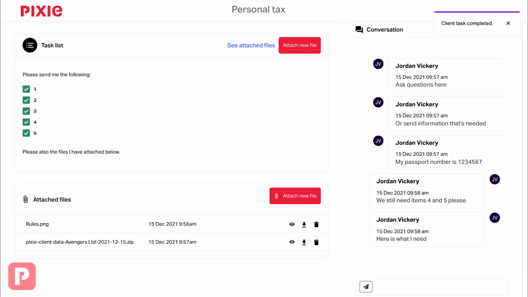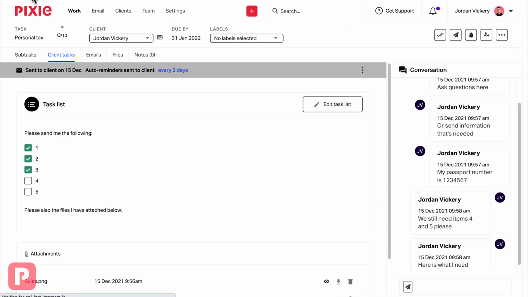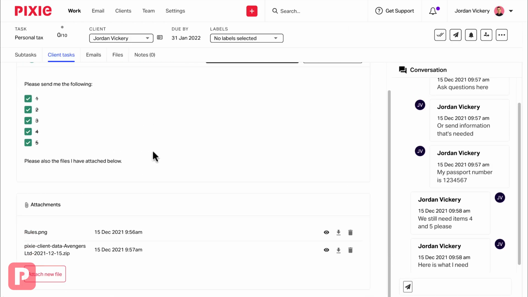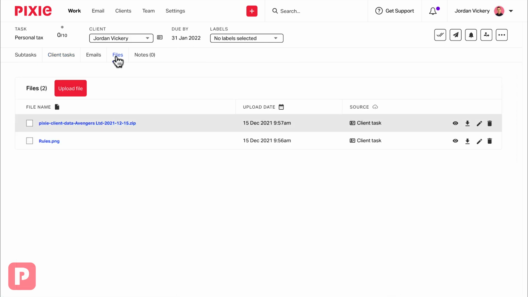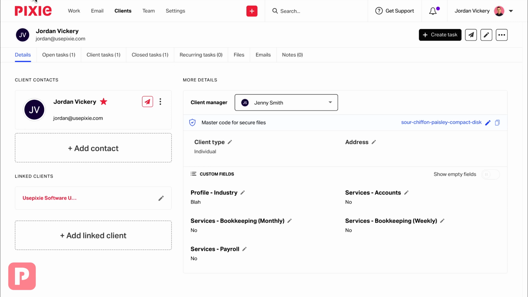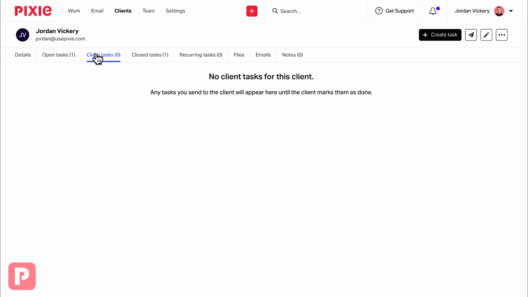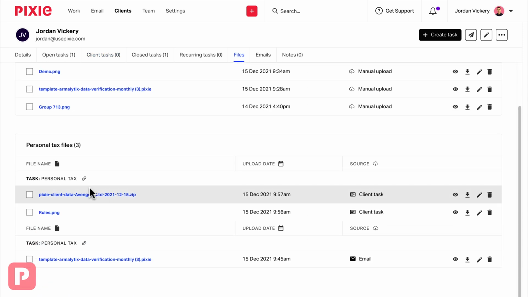If we now go back to Pixie and refresh the page, you'll notice that all of the files and all of the chat messages are now here. All of the files for this client task have now been saved to this actual task. And the great thing about this is that now I can go to the client records and you'll notice that all of the files and chat messages are here on the right-hand side, keeping everything you need for this particular task in one place.